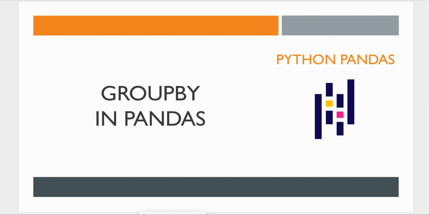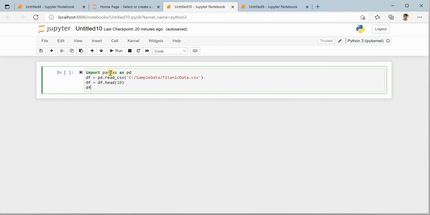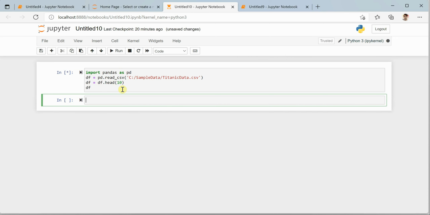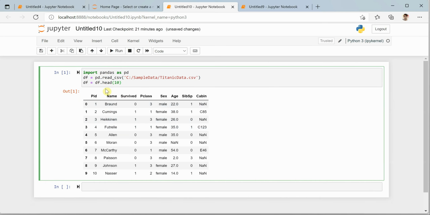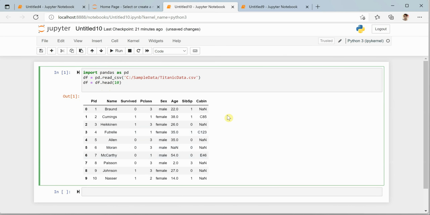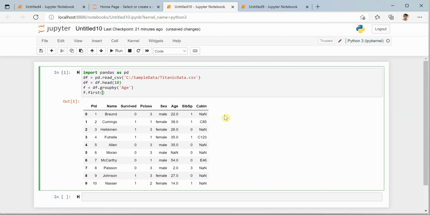So let's go to Jupyter Notebook, and here I am loading Pandas as well as the Titanic dataset in my data frame named df. So this is how the data looks, and let's operate only on the 10 rows so that it would be easy to understand and compare what is going on. What I'm going to do next is, let's say we want to group this data according to age. So I'm going to take another variable f and we'll say group by age. And then I will go ahead and say give me first 10.